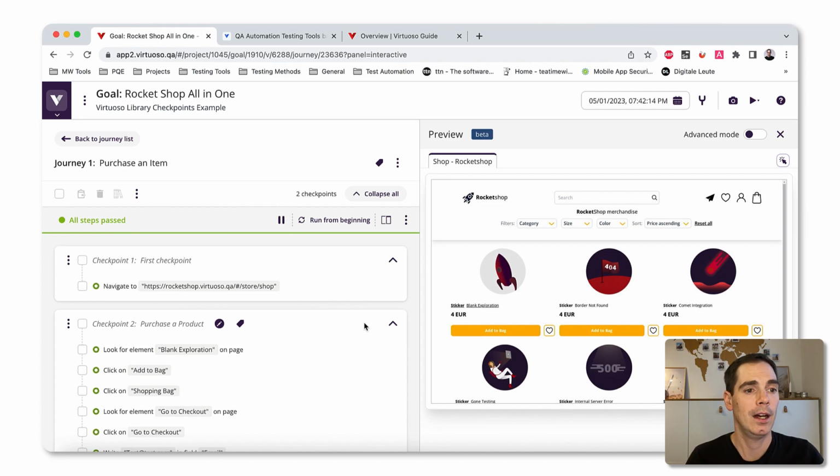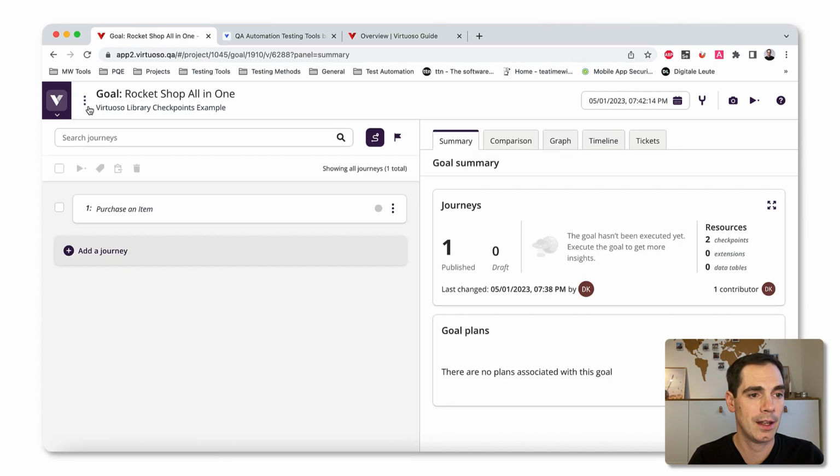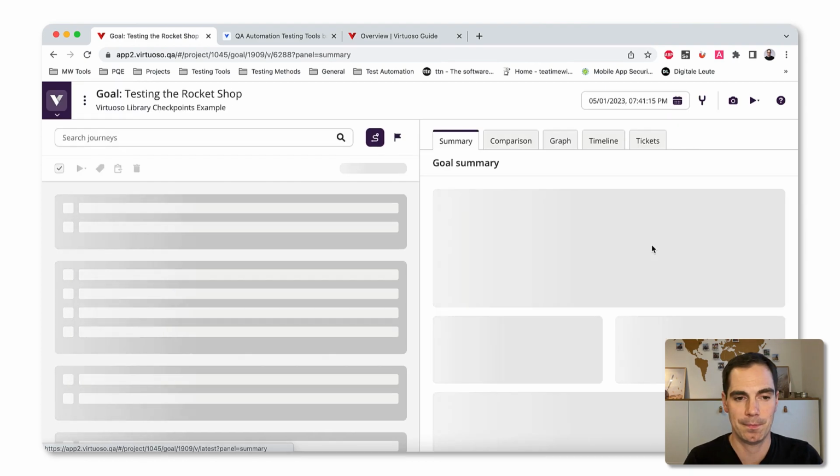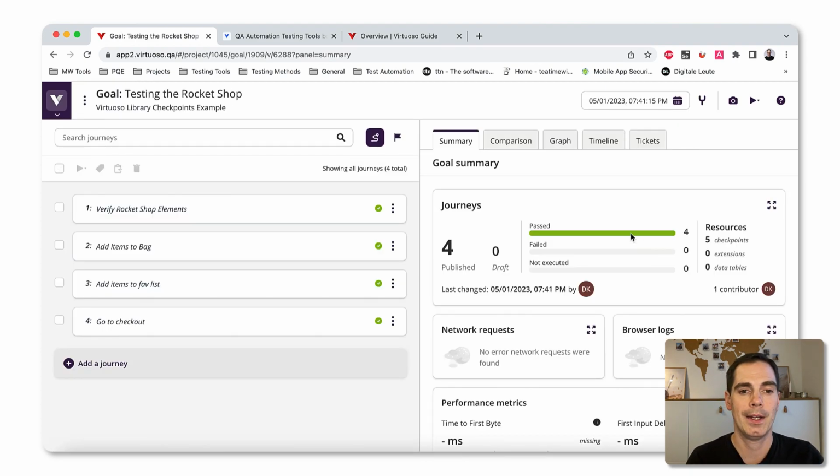And for that, to show you another example, I created another goal. It's called testing the rocket shop. It's basically doing the same stuff, but as you can already see, I created 4 journeys. I have a journey called verify the rocket shop elements, add items to bag, add items to fav list, so I added a step in between, and then go to checkout. These are 4 journeys that I created, 4 tests, if you would like to say so.